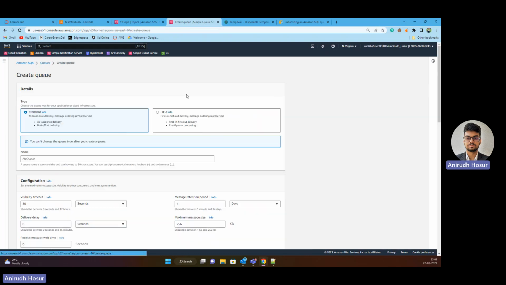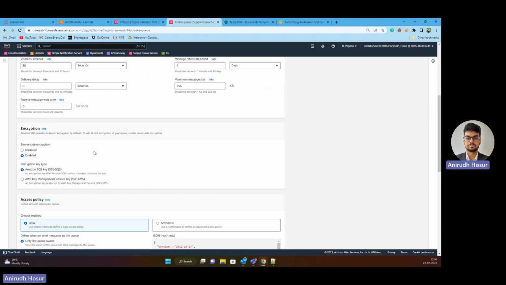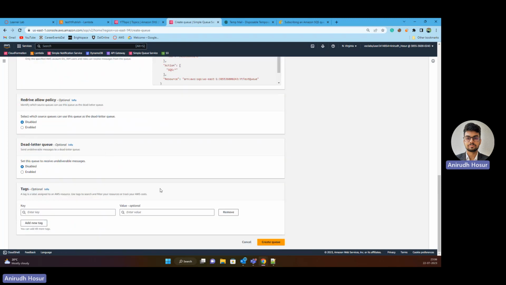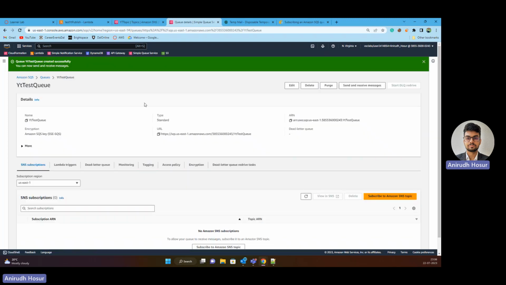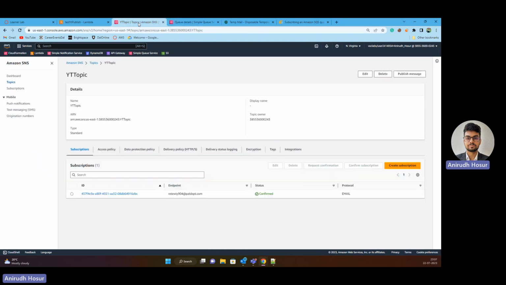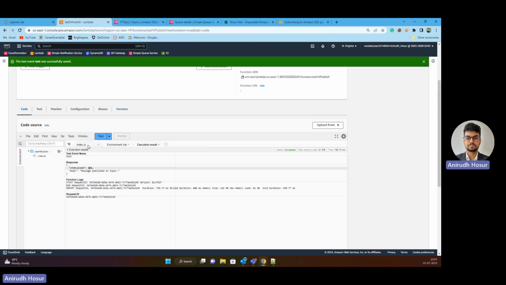So let me create a simple queue here, a standard queue, and I'll call it YouTube test queue, and then everything basic. No need to change anything for now. And then I shall create the queue. So now we have a queue over here. And what we'll do is head back to our topic. We have to create another subscription. This time we'll create it manually from here. And I'm sure there's a way to subscribe this SQS to SNS via Lambda function as well.